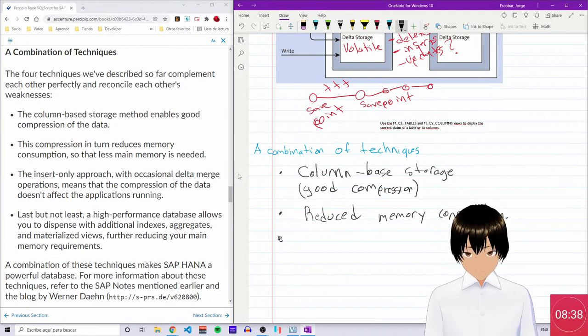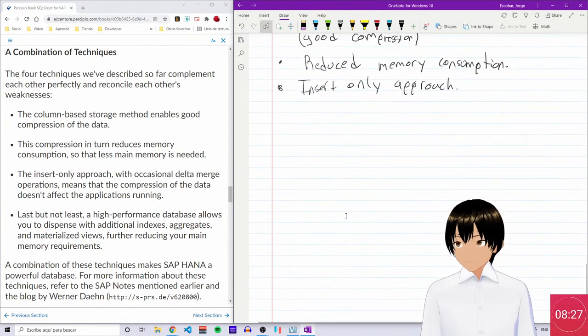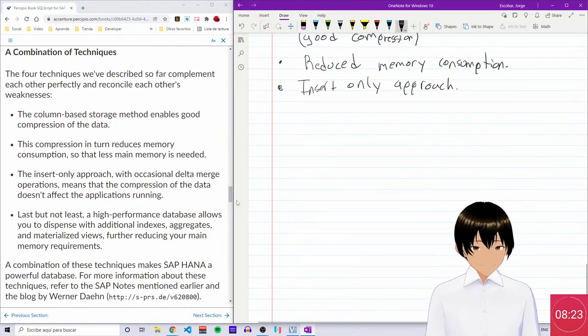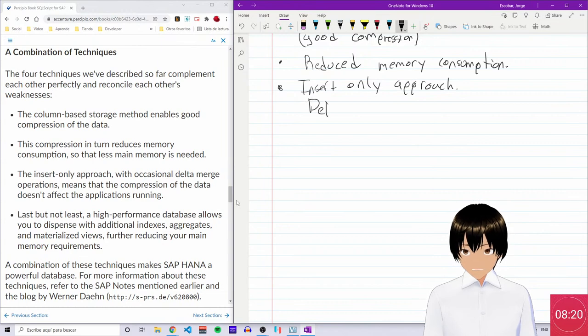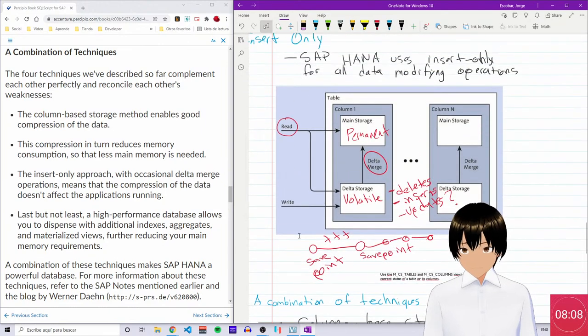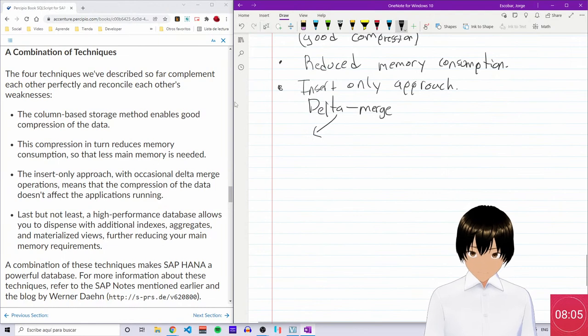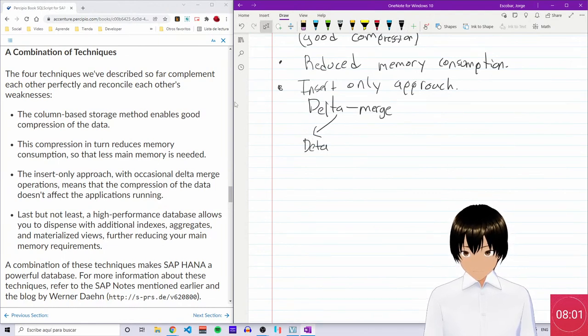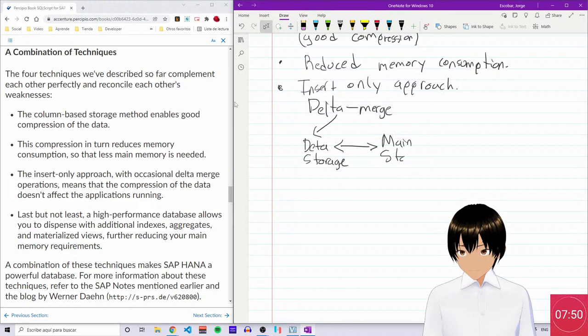Insert-only approach. Okay, the insert-only approach with the occasional delta merge. The delta merge is going to merge the delta storage with the main storage. So that's what's going to happen, basically.